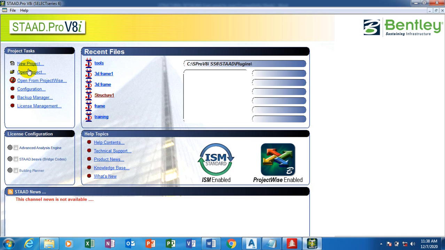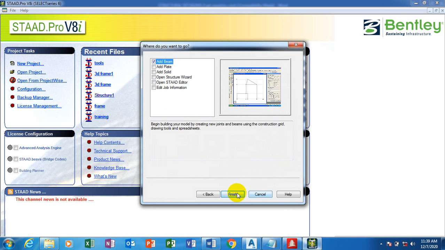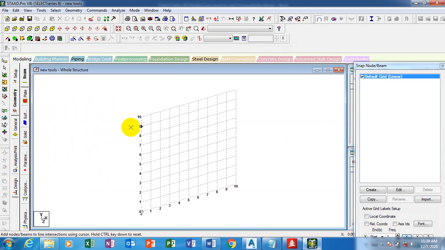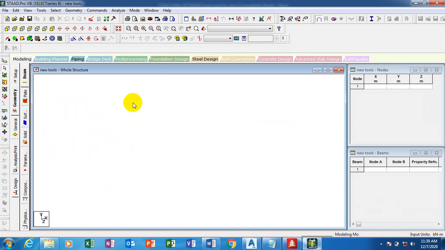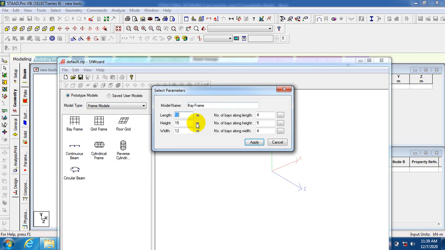So if I click on new project, then I'll click on space, I'll check that my meters and kilonewton are okay. I'm going to leave that as it is. Let's say new tools, that's what I'm going to rename this as. Then I click on next. I'll leave it at add beam and click on finish. Now I'm going to close this. I'll go to geometry, come to run structure wizard, and then come to frame model and double click on this.